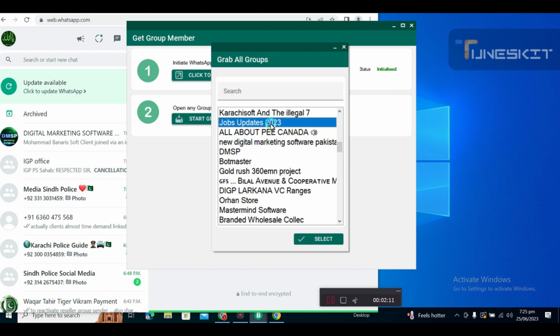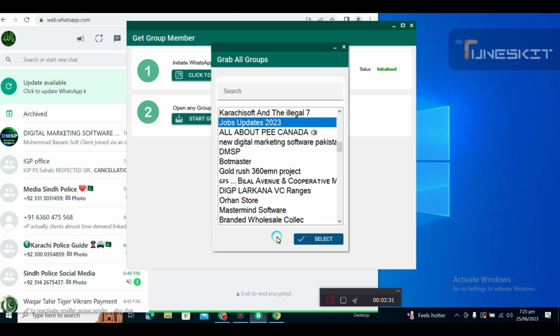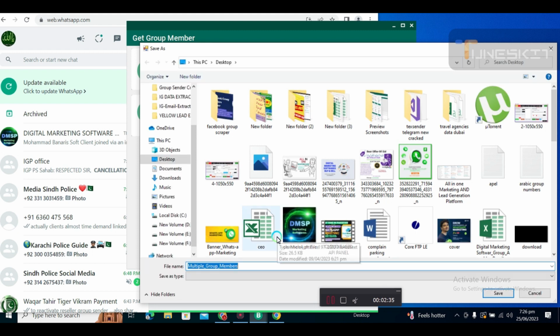For example, I have this WhatsApp group, Job Update 2023. I want to extract the phone numbers from this group. I will select it and then click on select, and it will extract the phone numbers from that group. We will wait for a while while it extracts the phone numbers.